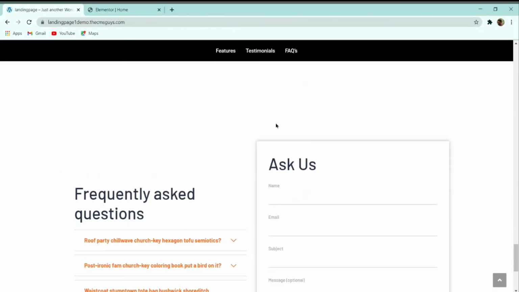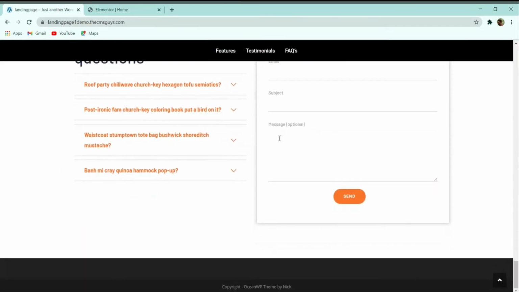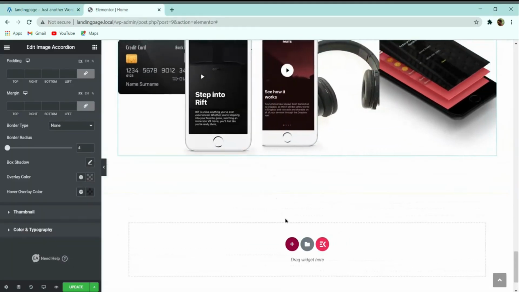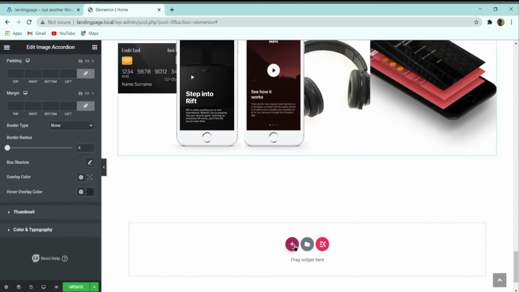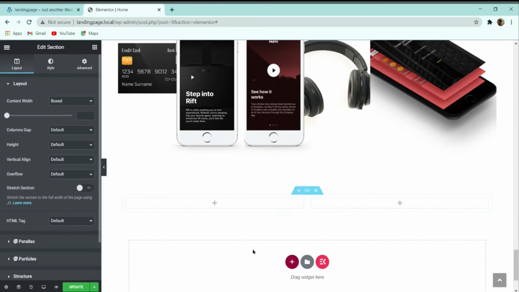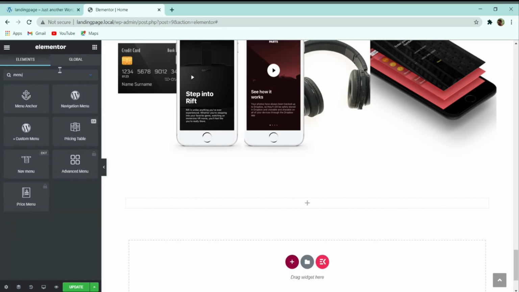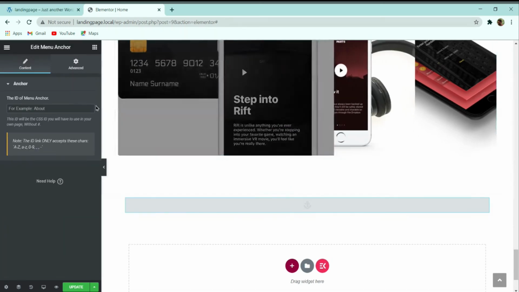So now basically to create this last section, here you can see that we have to take two columns. So again I will click on this plus icon, and here I will take two columns. Actually, first of all I will not take two columns. I will take one column only, and then I will add a menu anchor first. Here you can see that I have dragged that menu anchor.